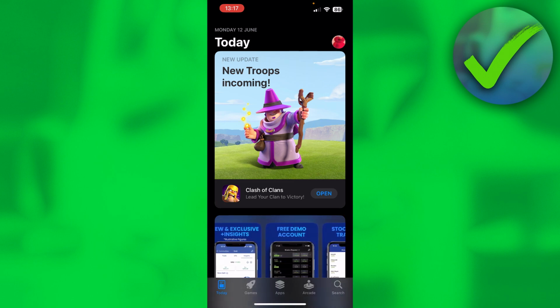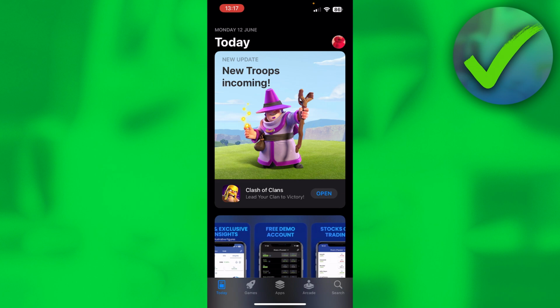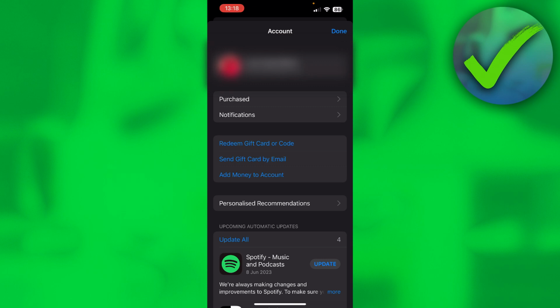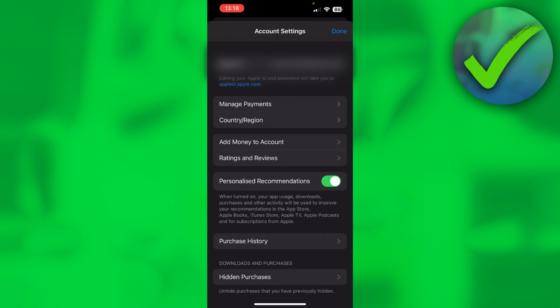Well, I'm over here in the App Store, as you can see, and I'm here on the main page, the Today page. And then on the top right, you can see my profile picture. Now, you want to go ahead and click on there. And once you've clicked on there, you can actually see all of this. Now, then you will actually want to click on your name and your email and profile picture at the top. So click on there. This will bring you over to this account settings page.